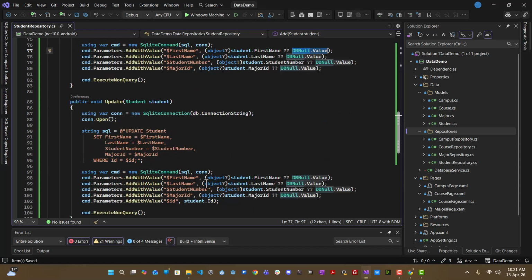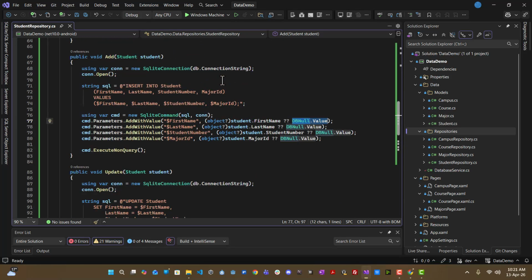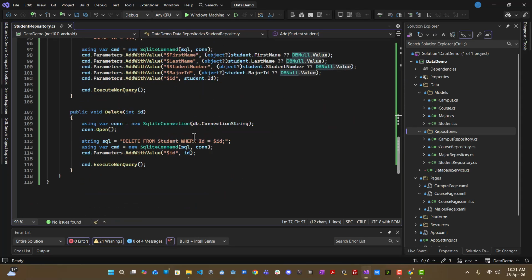And then the update, same thing, except that notice with the update, you need the ID. So we're using the student ID field, whereas with add, we actually ignore the ID field because the database will make the ID field. And then the delete just takes the ID, finds the one in the table, and then runs a delete.